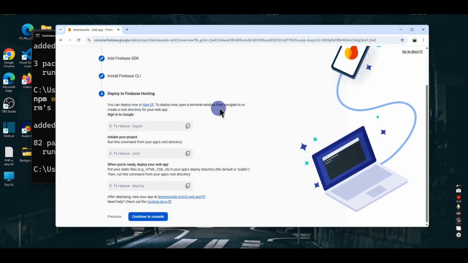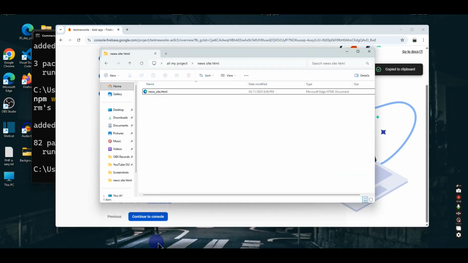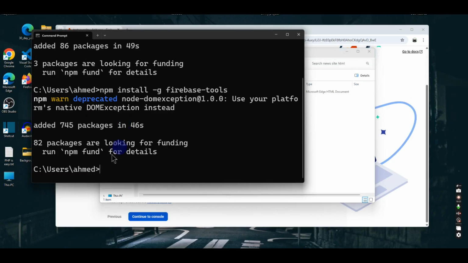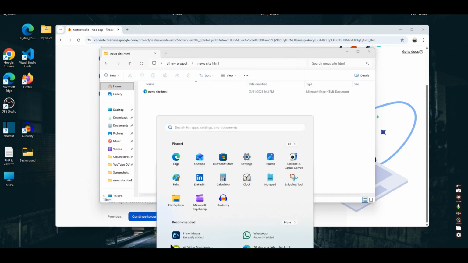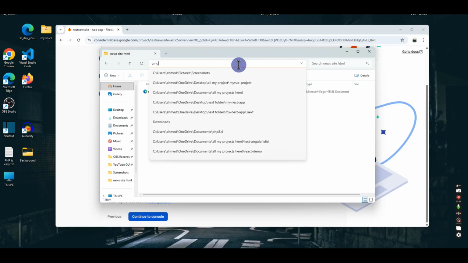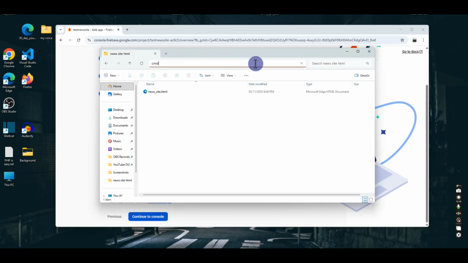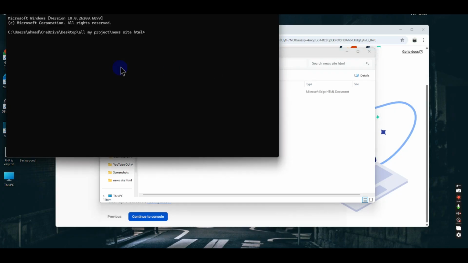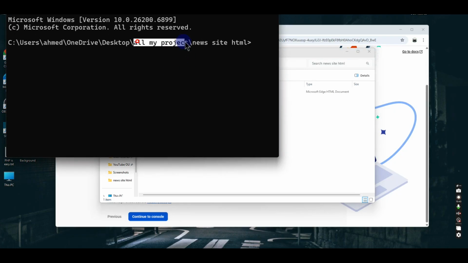To deploy now, open a terminal window, then navigate to or create a root directory for your web app. So let's just copy it and go to the project directory. Here you can see this is not the project directory, right? This is just a normal CMD. Now you have to go to the project directory. So our project directory is this new site, and here we have to open the command line interface, CMD. In the address bar you have to paste, and then type CMD, hit enter. So here you can see now we are in our project directory, right?